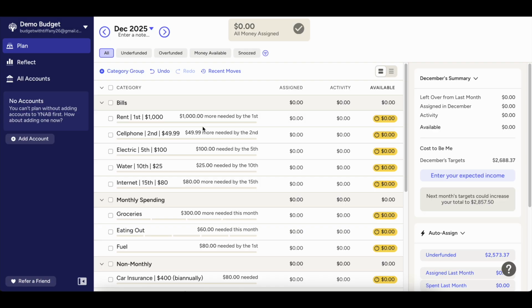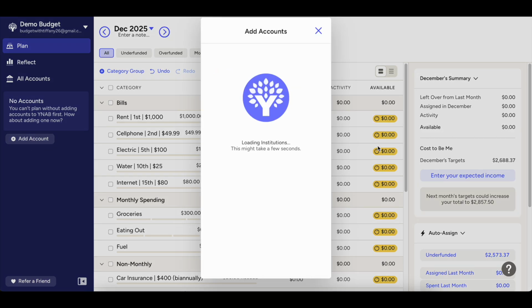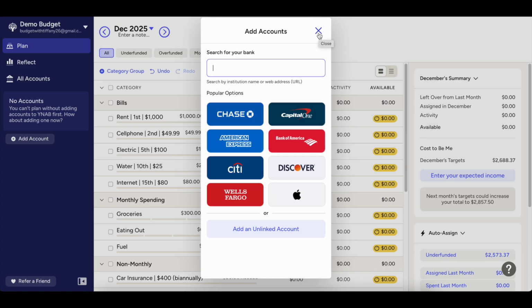So now that we have all of that, the next thing really to do is to add an account. So right now we don't have any account set up. So you do have the option to add a linked account where you actually connect your checking account, savings account, or credit card directly to You Need a Budget. I do this on most of my accounts. But you don't have to if, safety wise, security wise, you just don't feel comfortable doing it, although they have really great security. I've never had an issue.